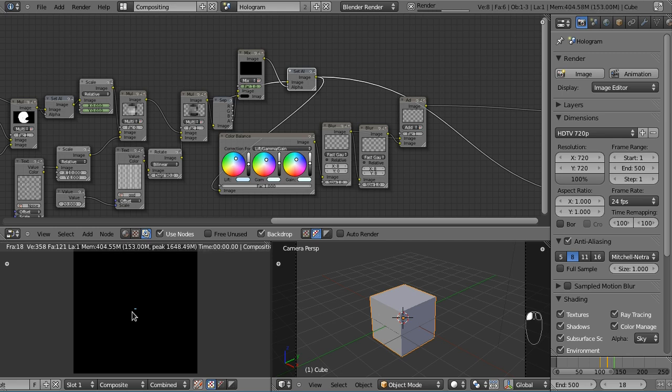The next part will be about how to integrate the hologram into the actual 3D scene by using an image sequence as a texture.